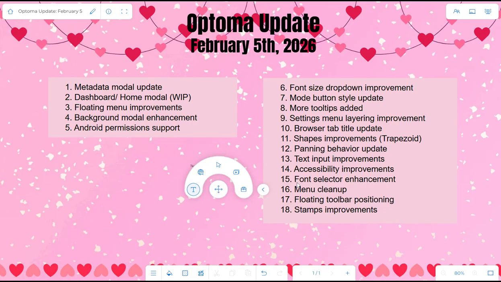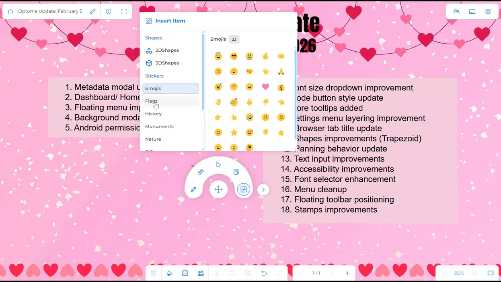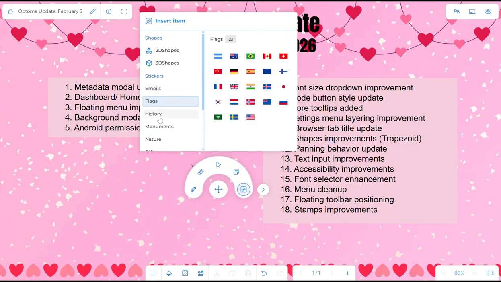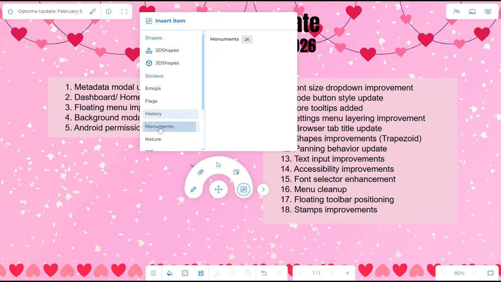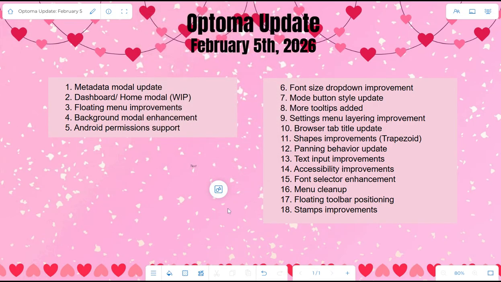And then lastly, we have added improvements for our stamps. So the stamps or stickers, you can see we have those categories improved upon. So those are the updates for the week of February 5th, 2026.